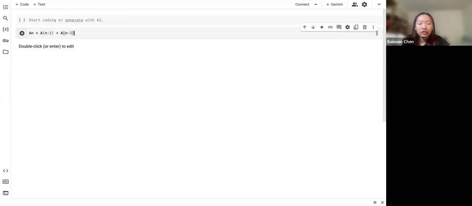And then it starts with a1 equals 1, a2 equals 1, and then a3 is equal to 1 plus 1, which is 2, a4 equals 3, and so on. And in this function, it called itself multiple times. There are also functions that call upon themselves once.